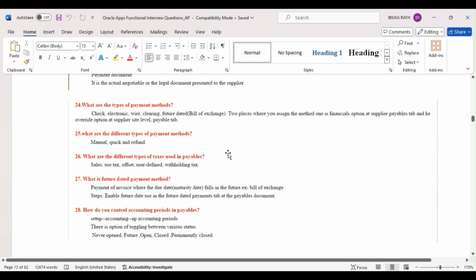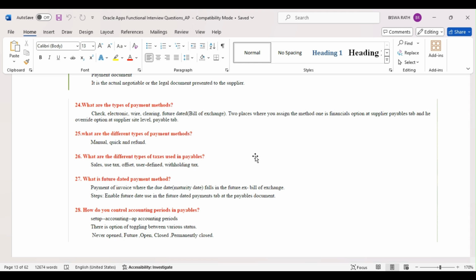What are the types of payment method? Basically, you'll have types like check, electronic, wire, clearing, and future dated. There are two places where you can assign this payment method: in the financial options and in the supplier level payables tab. However, you are able to override this option at the supplier site level.